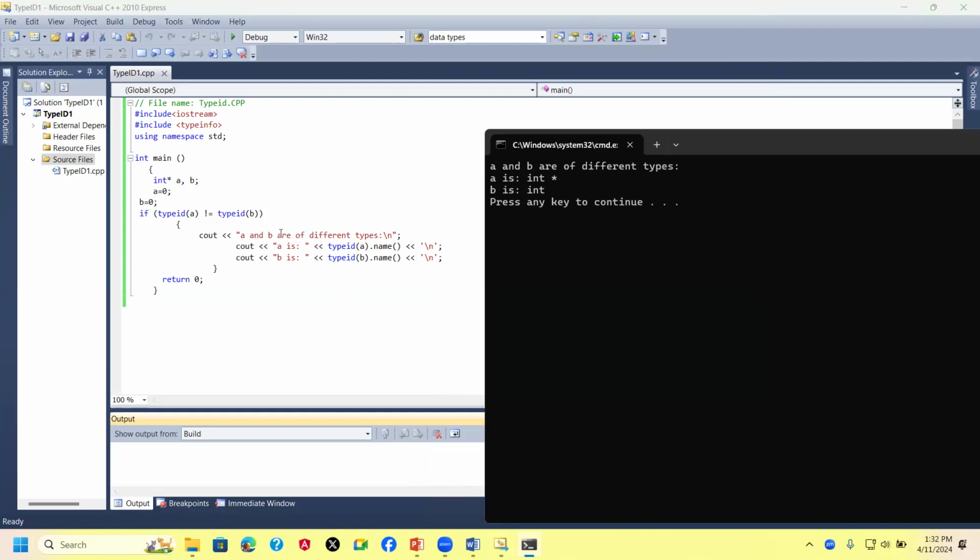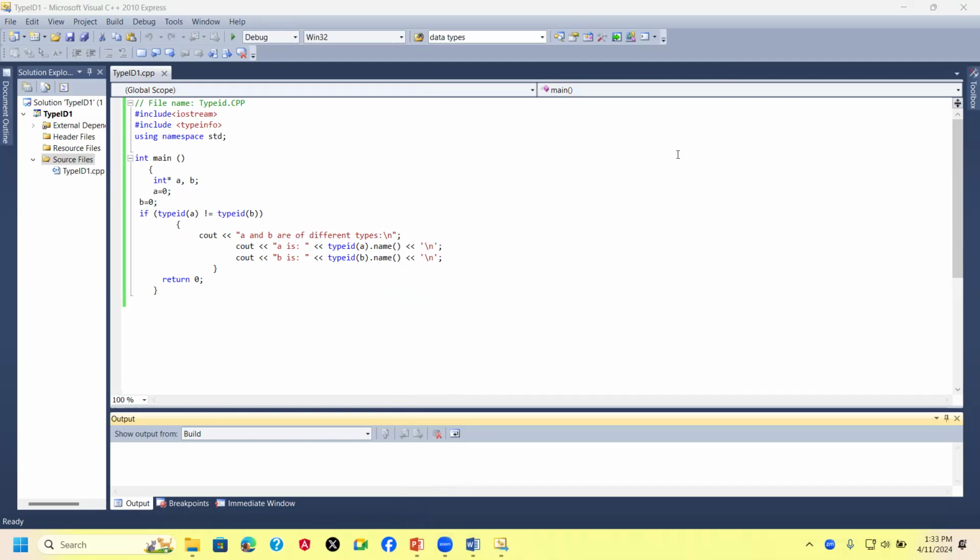The first statement here, cout, is displaying that A and B are of different types. Then A is a pointer of type int, and B is of type integer. That is simply the information that this program is meant to display. Then I'll press any key to continue.